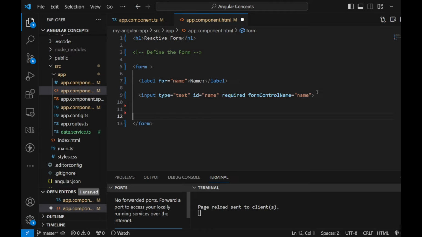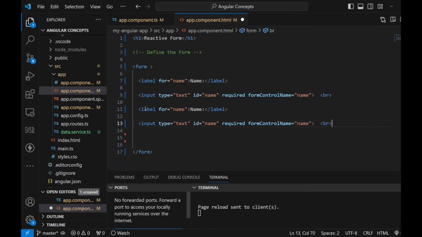So now let's make a label for email. Move it to another line. Make it for email. Type is equal to text, ID is equal to email, and form control name is also email.